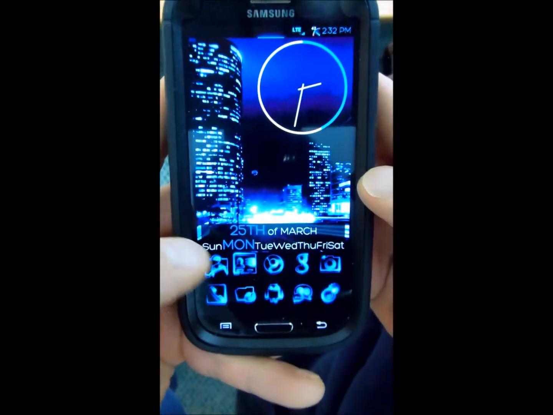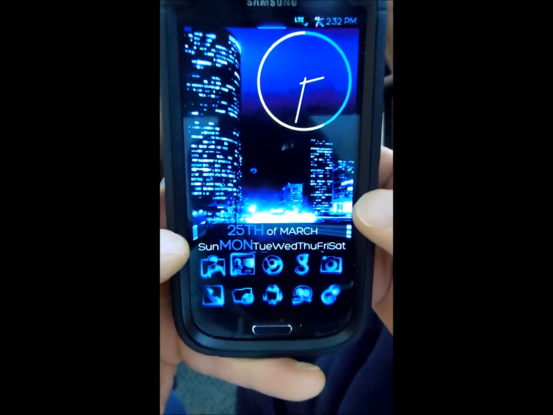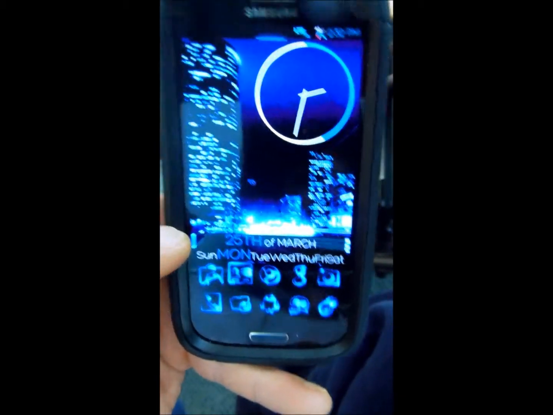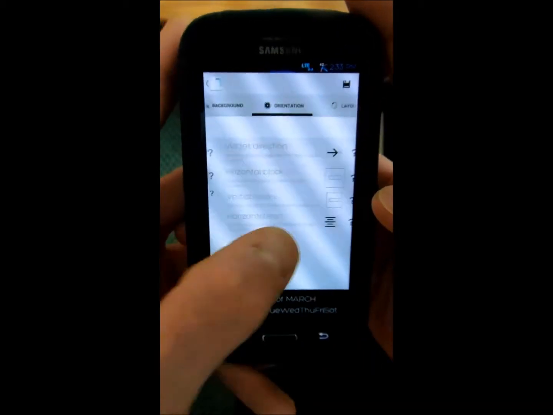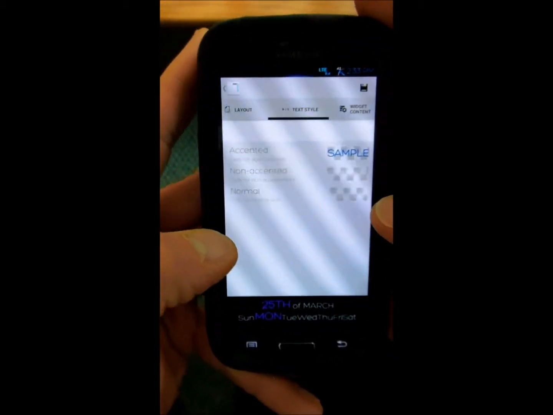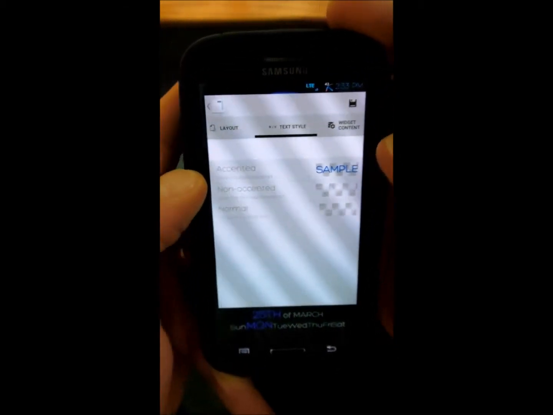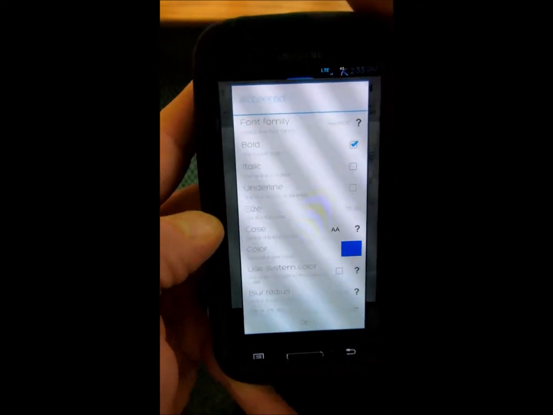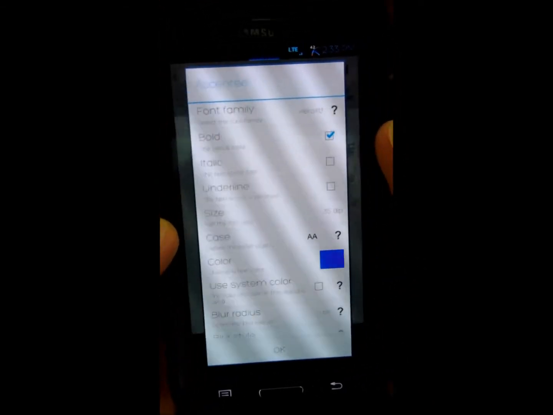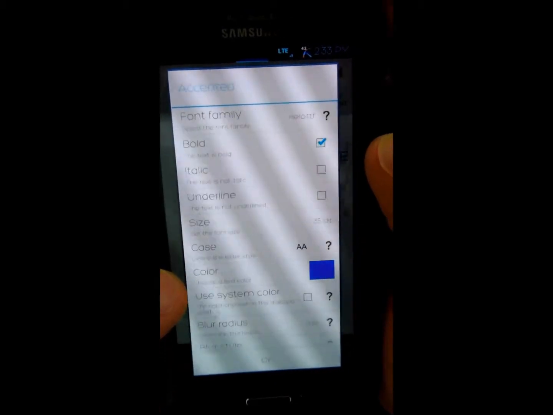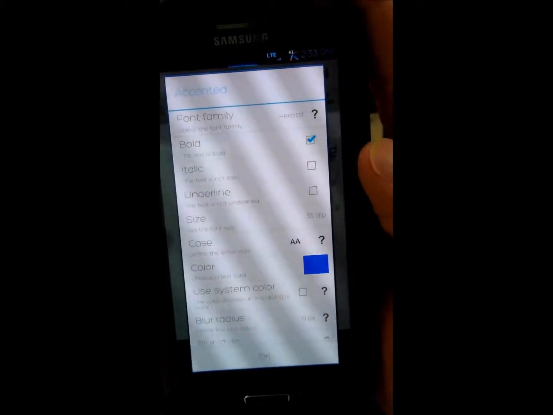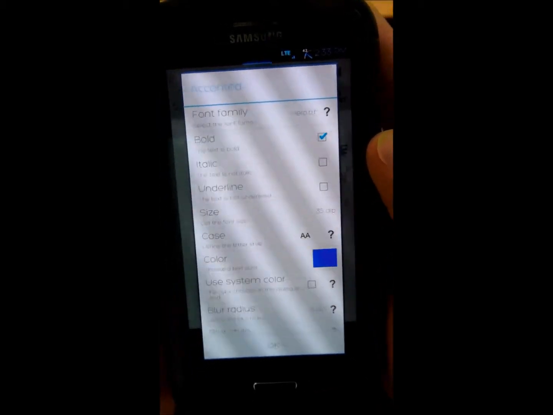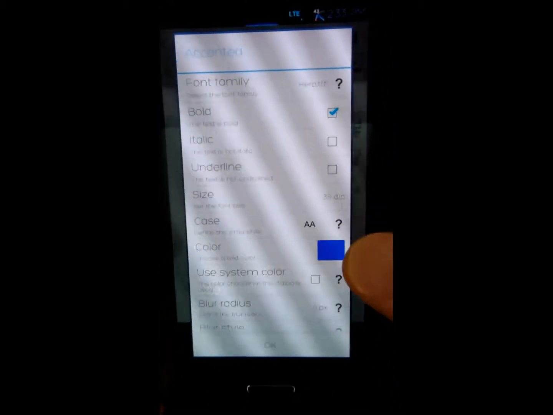I used Minimalistic Text for this widget right here. Just to give you the quick settings on it, basically I went over here under accented. I have it set up with bold, 35 size. The color that I use for it is FF005-6B3. That's the hex color.